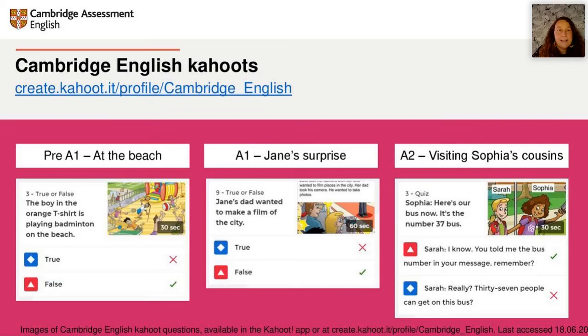So you can see here some examples. It's really, really important that the language and the interactions in learning games are appropriate for your learners and help them progress towards their learning goals. When you're choosing or creating Kahoots for language learning, you should look carefully at how that language is presented. So here you can see some example questions from 3 of the Cambridge English Young Learner Kahoots.